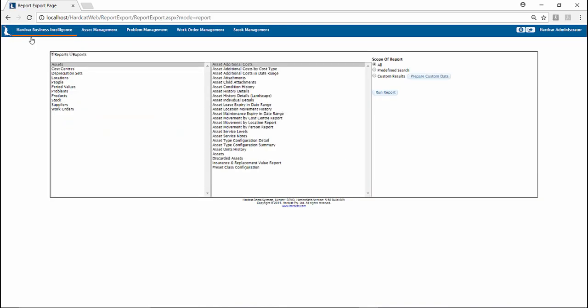When we access the reports functionality, it will show us on our left-hand side what areas of the system we're allowed to see based around our Hardcat license and also your Hardcat user security settings. So when we select the appropriate module, that then will show us the list of all fixed reports and all custom reports that the user is allowed to see based around their role.